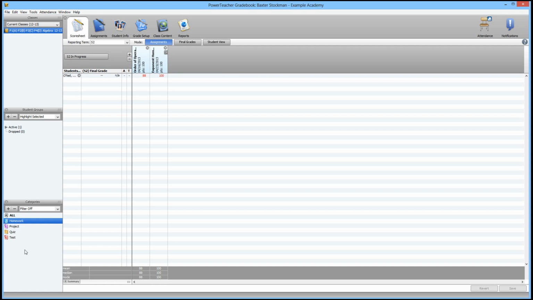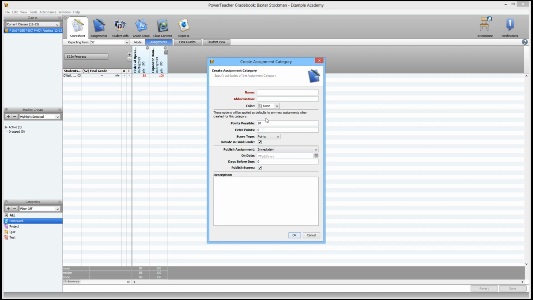They're not subject specific. So all of your categories across all of your subjects will appear in this area, and that's no problem. We're just going to determine which ones are used in which class when we get to the grade setup section. So for now you want to create all the categories that you need, and that's no problem. All you need to do is click on the plus sign to add a new category.